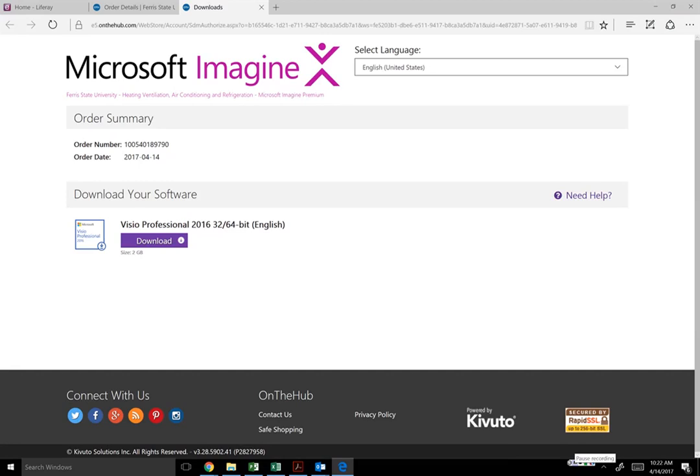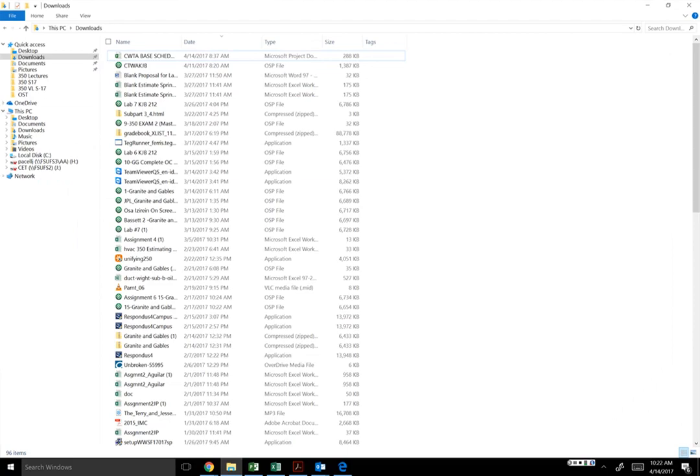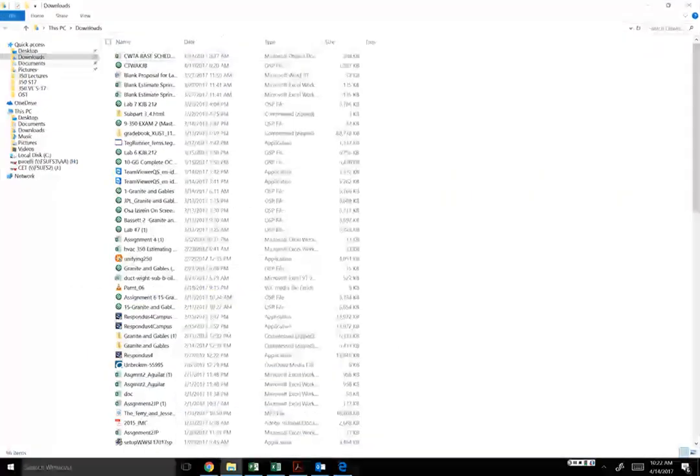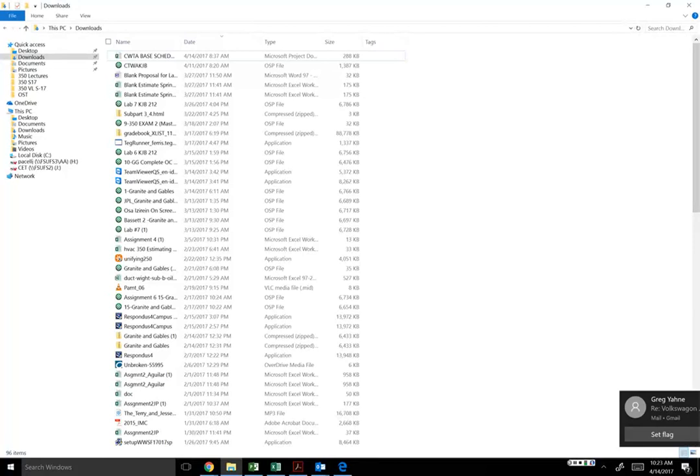All right, my download actually aborted, yours should not do that. If it does, please send me an email. But once it downloads, you would go to your downloads folder here. You would run the software, and you'd have to put in that 16-digit key that was available earlier in the download process to authenticate it. And you should be good, having a full operating copy of Microsoft Project to use.